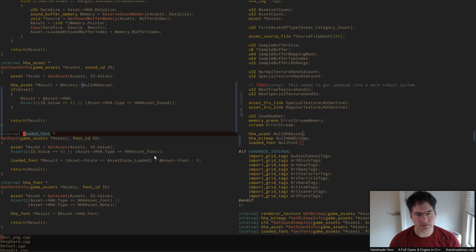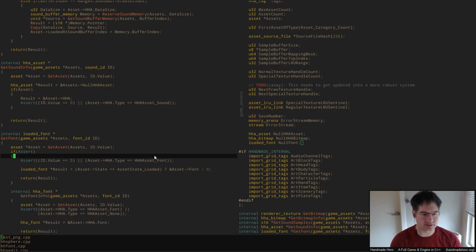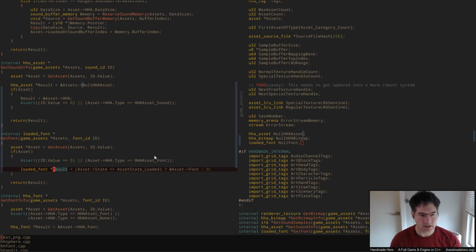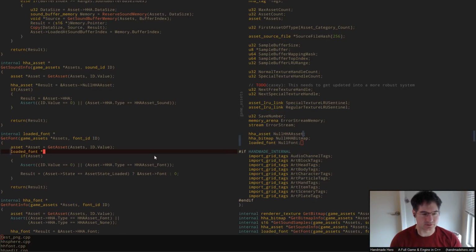So maybe we'll... I don't know what we want to do there. But either way, we want to check... Oops. We want to look at the asset, and we want to return the loaded font. I'm going to give it back a null font for now. And so this will give back a null font, and then if we get the asset, we'll actually properly provide the font.